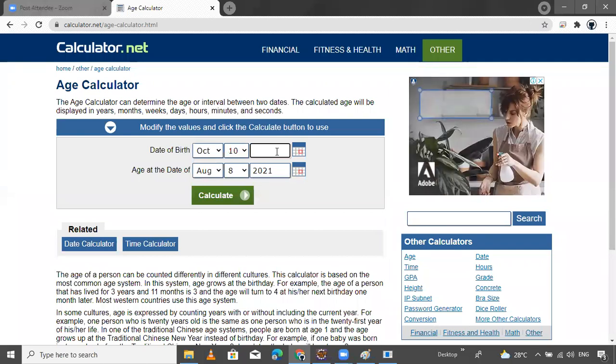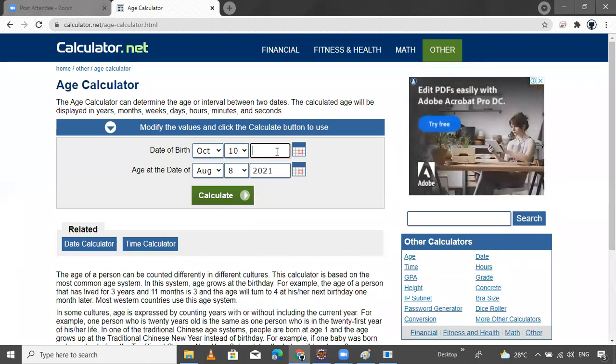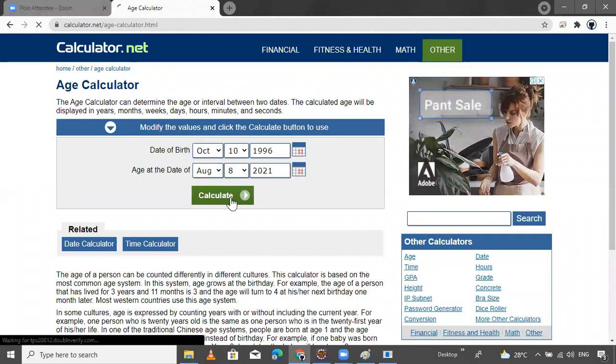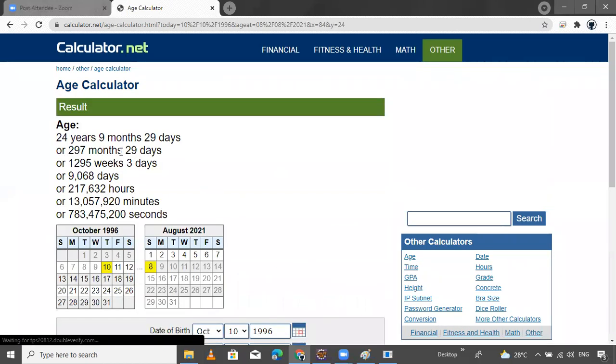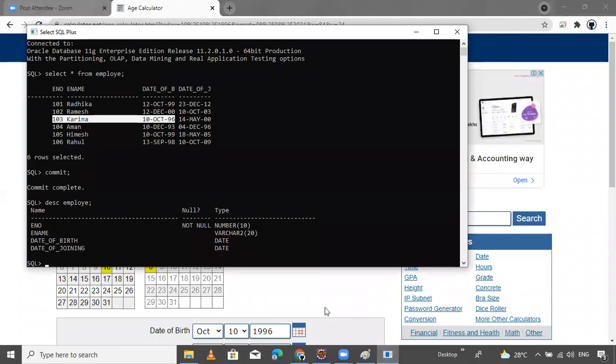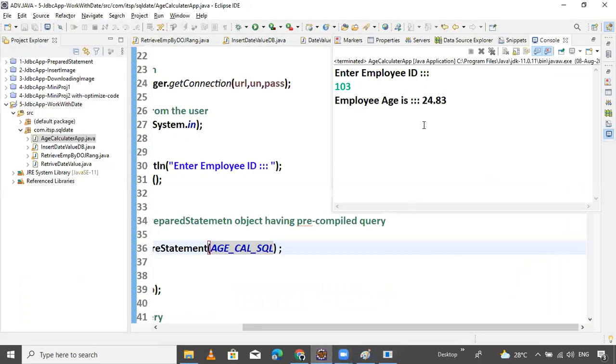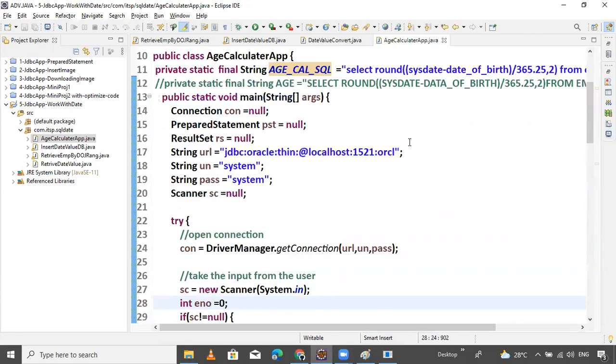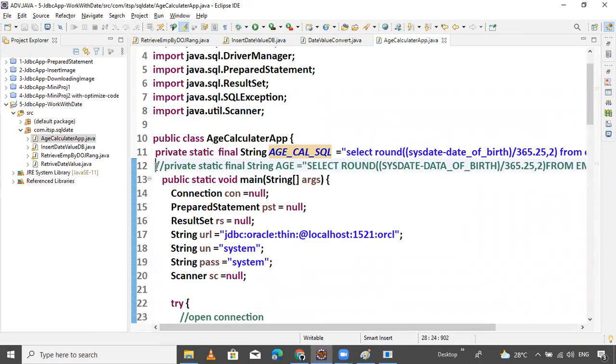1996. That's it. Now calculate this. 24 years, 9 months, 29 days. Okay, it's showing like this. This one. You can use anything here.